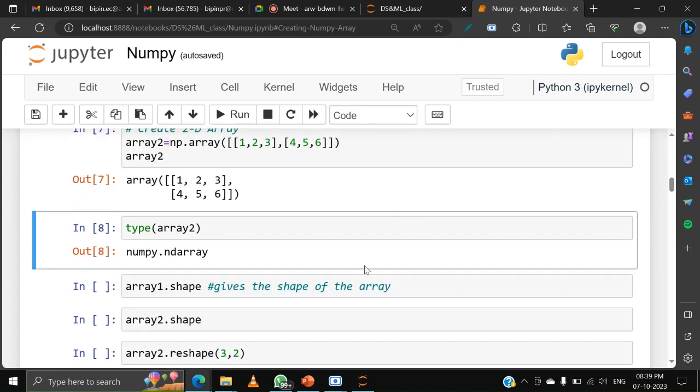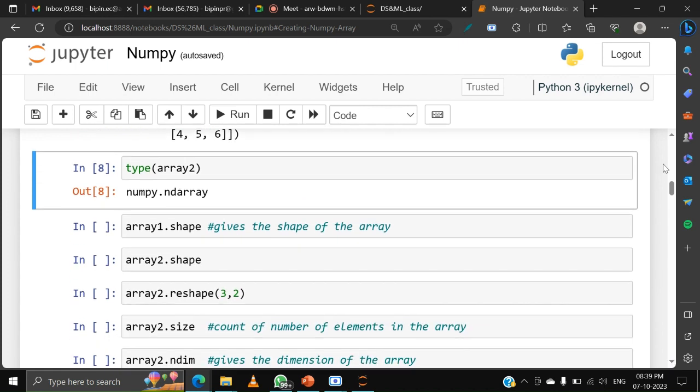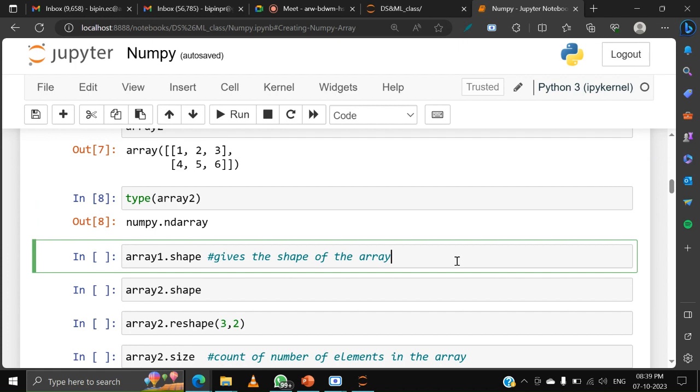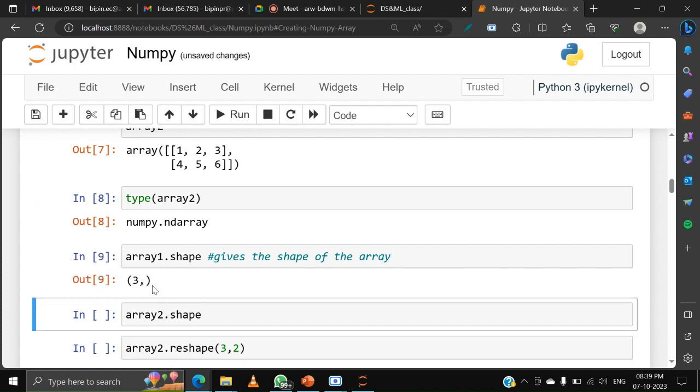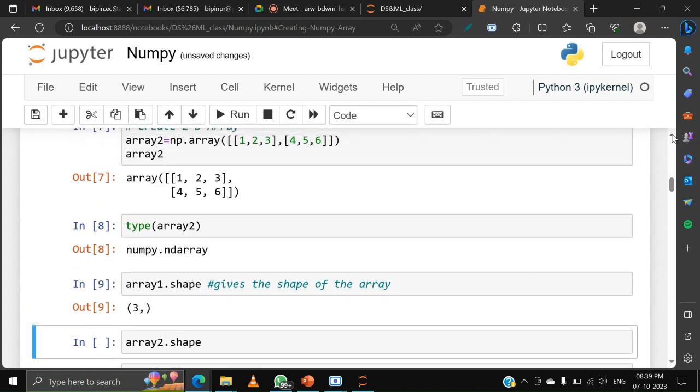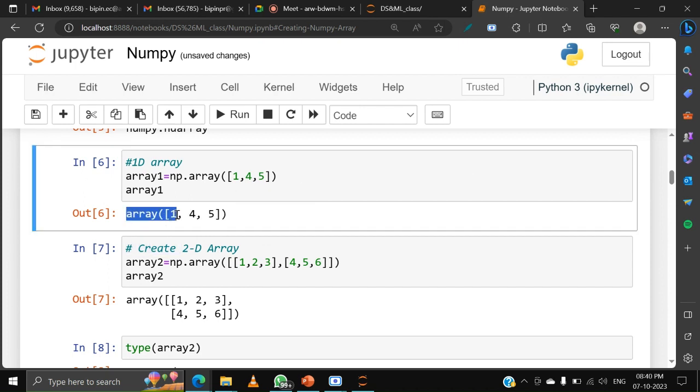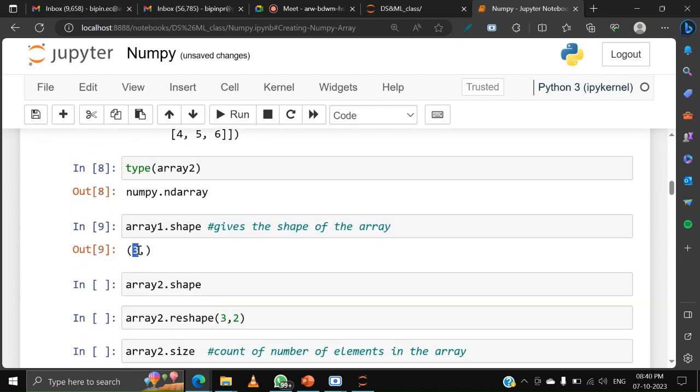Now, we have some keywords and some methods to be used, to get the parameters from an array and the keywords for that. Just now we have created array 1 and array 2. Now let us see the shape of the array. Array 1 dot shape will give you the shape of the array. Array 1 is a one dimensional array. How many elements are there? Three elements. It is a 1D array, three elements are there, so that is why it is showing 3, comma, and then nothing because it is a 1D array.